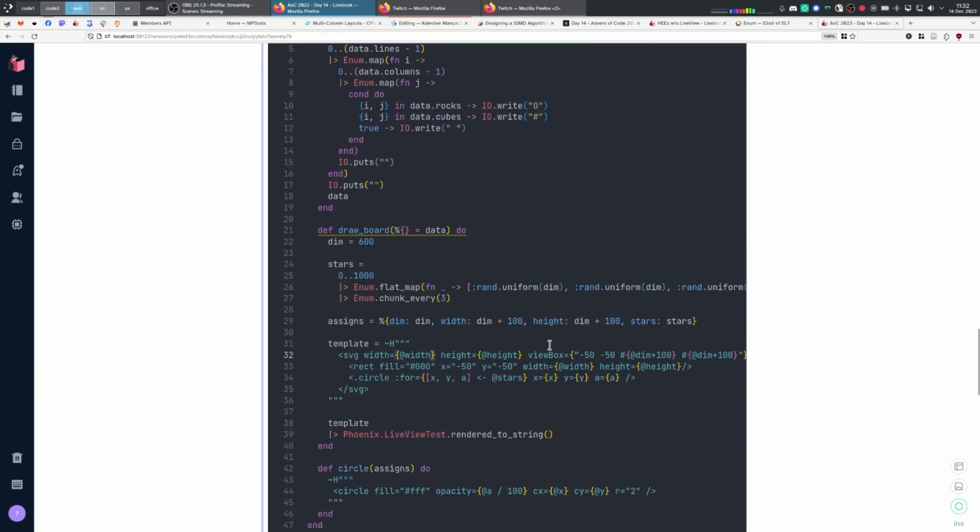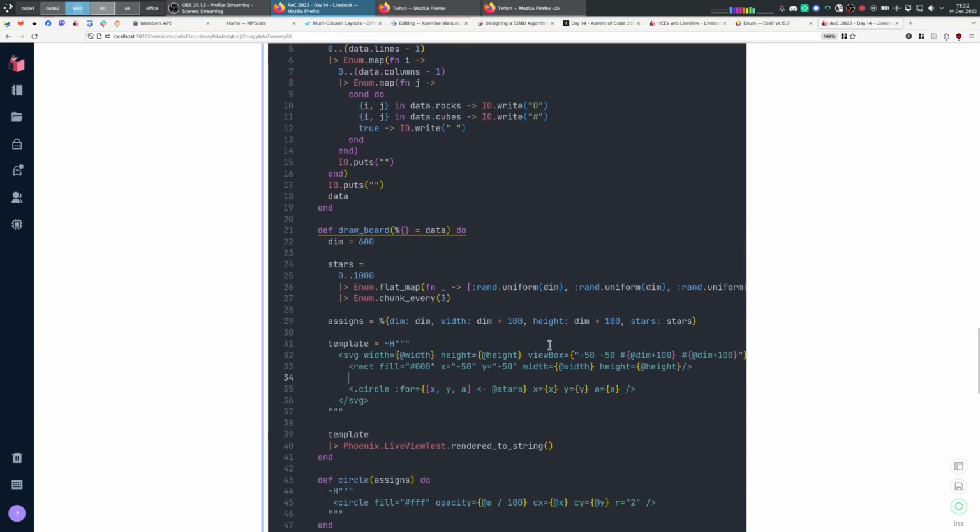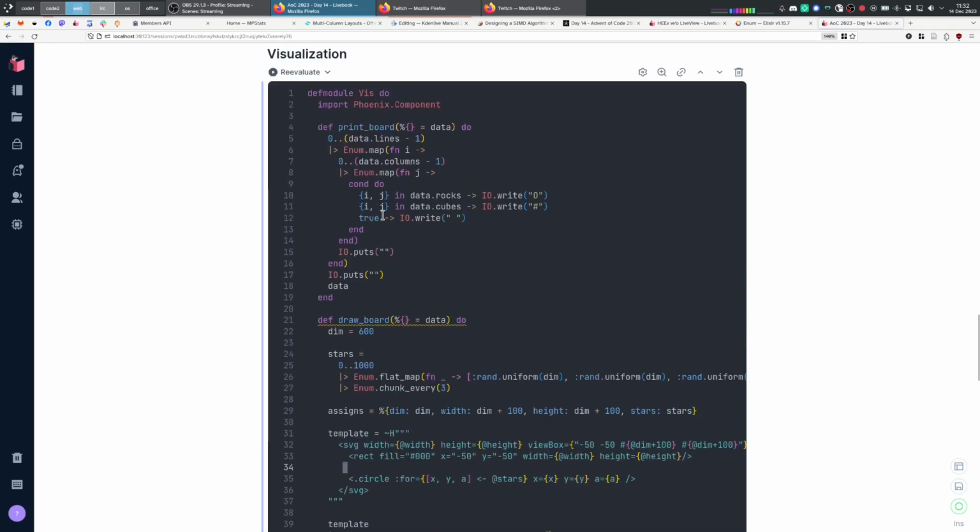So we're going to do that here. How do we do this? We're going to do two for loops. Basically we're going to replicate this, but in the SVG generator. And actually, we don't need to replicate this because SVG is blank by default. So we can just go over all of the rocks and then over all of the cubes. Let's start with cube.